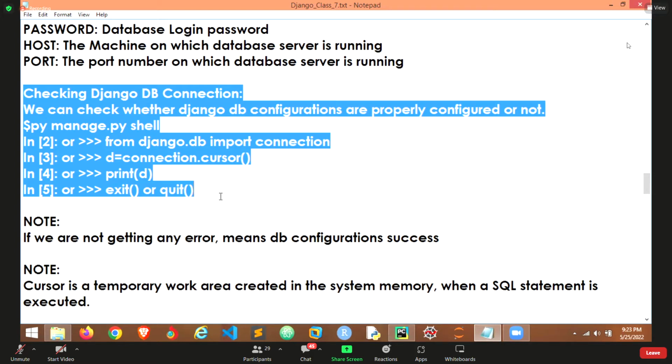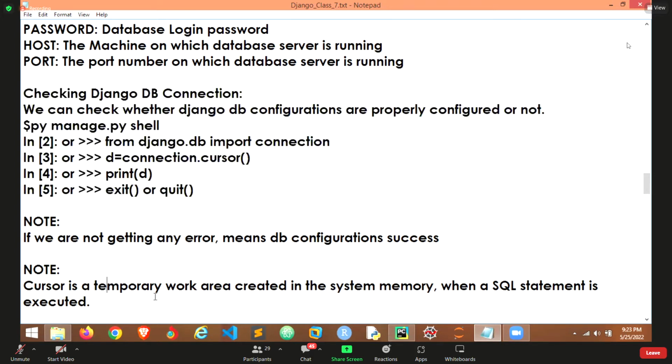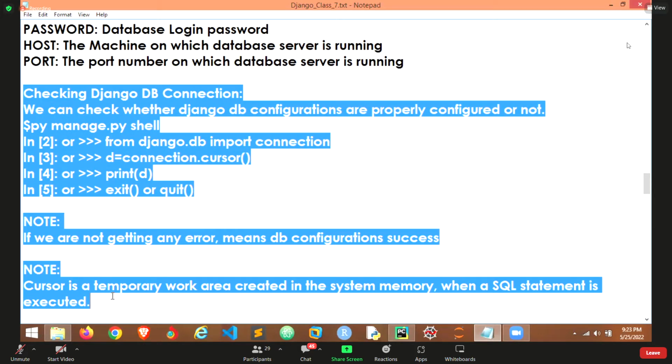So hope you understood, you can try to check it. A cursor is a temporary work area created in the system memory when a SQL statement is executed. Is everybody clear on the point here? Clear, everyone? Now I'm showing these things practically. Observe, everybody.